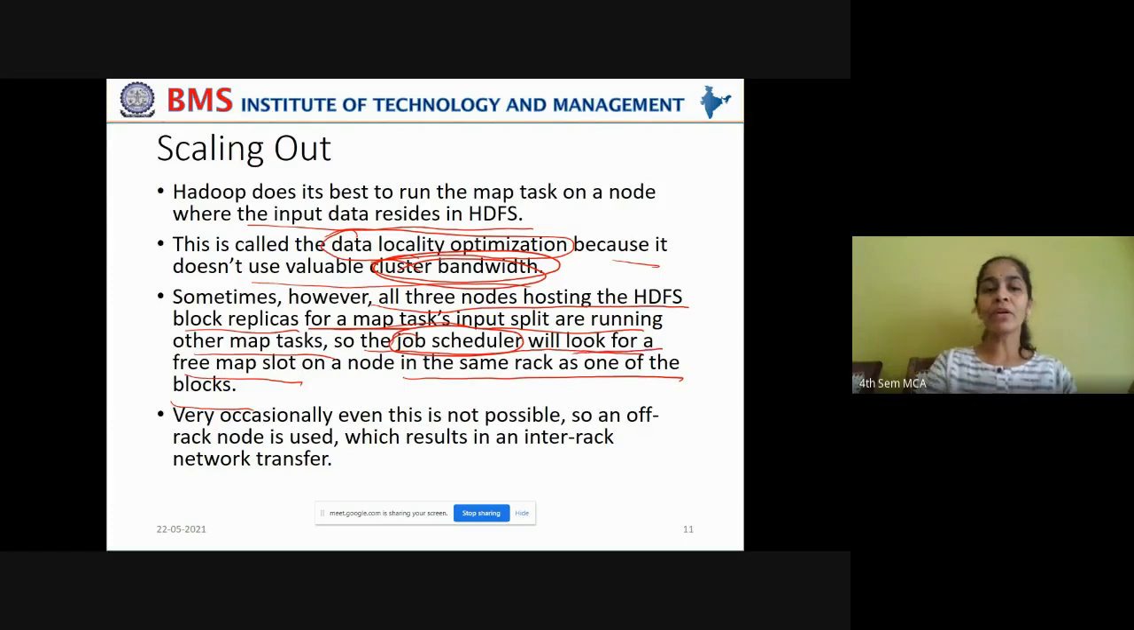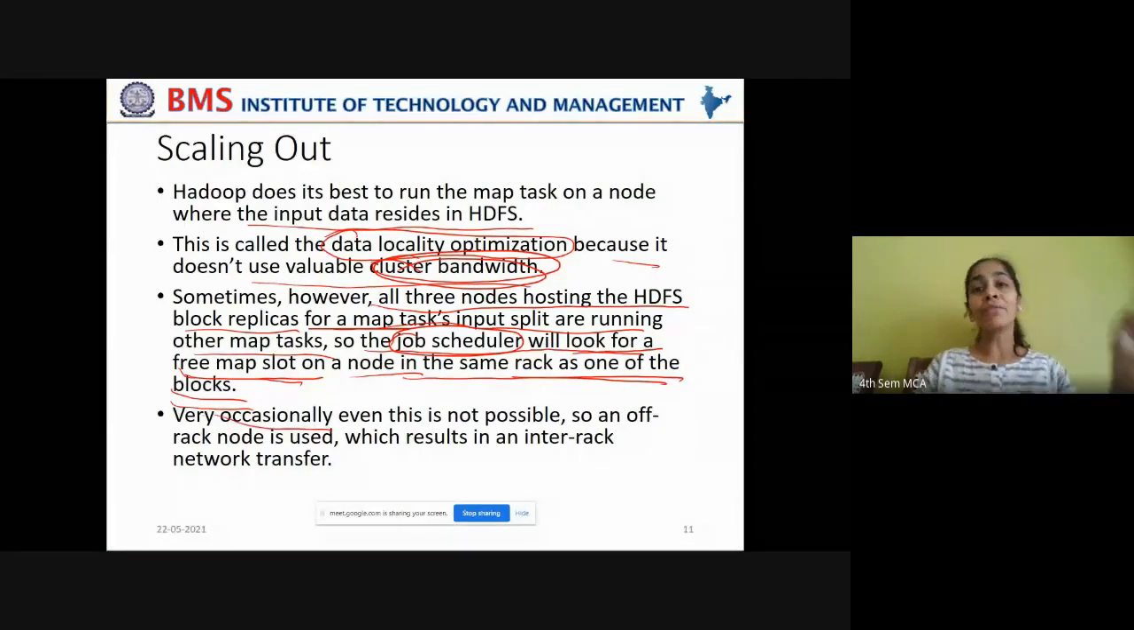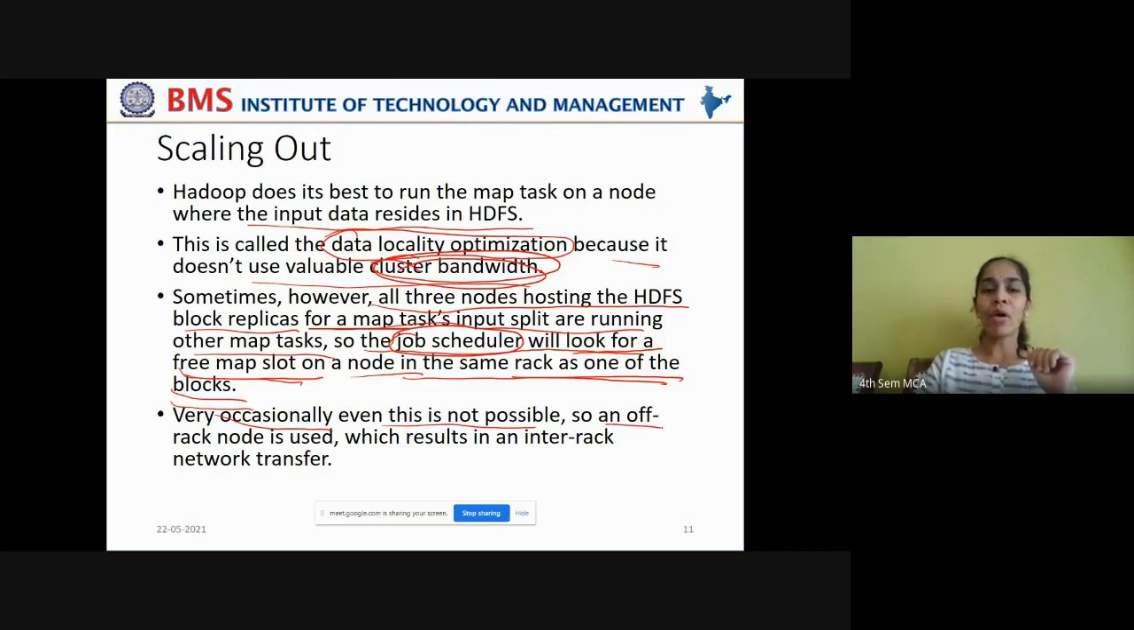It will look for a free map slot on a node in the same rack as one of the blocks. First, it tries to locate something on the same rack so that the distance is not too far. Now, very occasionally, if that data node is also busy, even if this is not possible, then what does it do? An off-rack node is used.